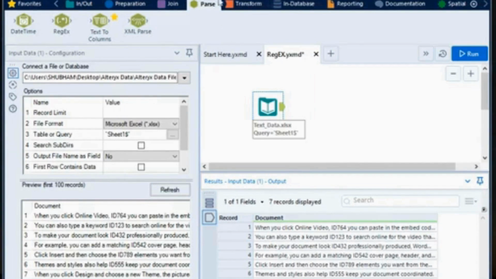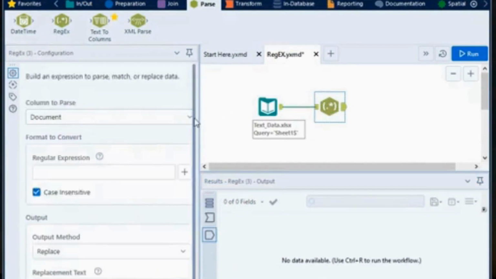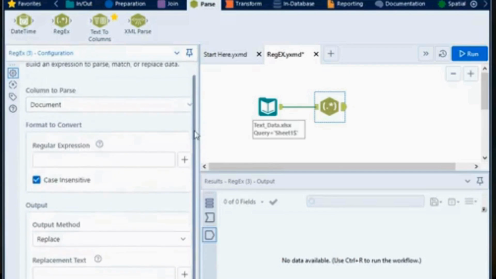So in order to use the regex function, go to parse, drag this regex function and drop it onto the canvas. It will open a configuration panel where it will ask you about several options. First is the column name to parse. Since our column name is document, I will select document here.